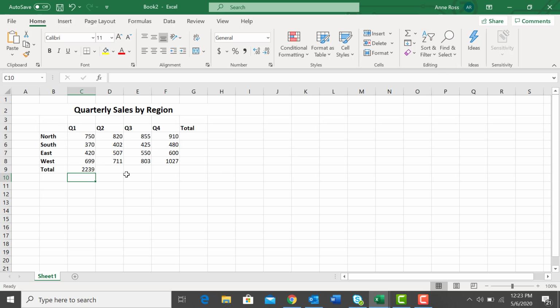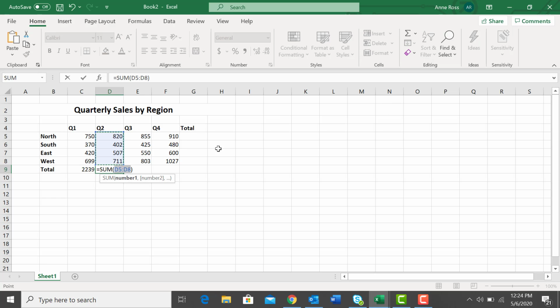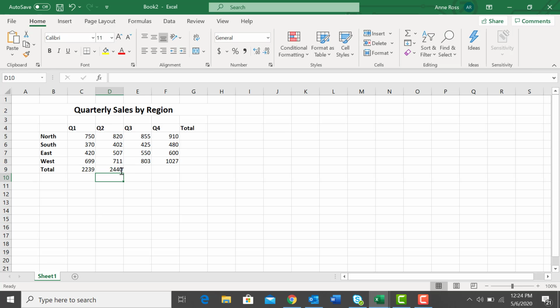Okay, and let's watch that again. I'm going to select the cell where I want the answer, click the auto sum button, confirm that it's going to add together the numbers in cells D5 through D8, and press enter.